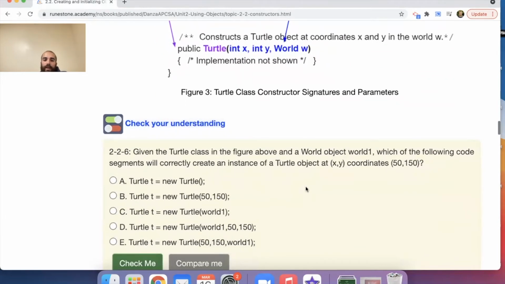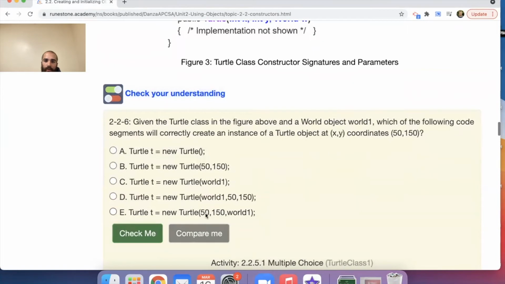It says, given the turtle class in the figure above and a world object world1, which of the following code segments will correctly create an instance of a turtle object at XY coordinates 50, 150? Okay. We're using world1, so making sure it says in the figure above a world object world1. We're passing it not only its X value and its Y value, but also the world. So it would be E.